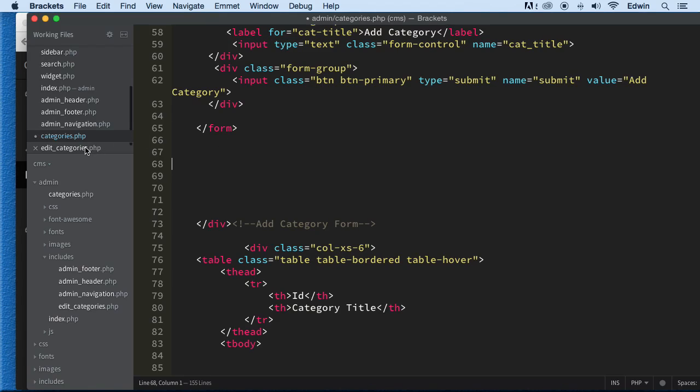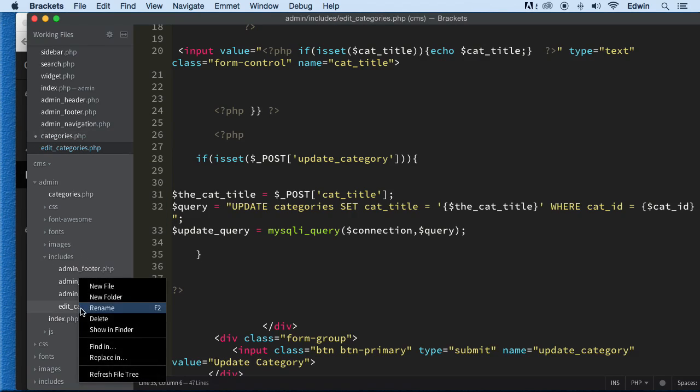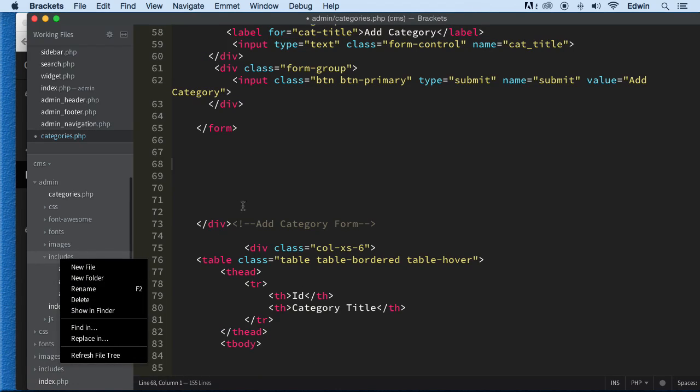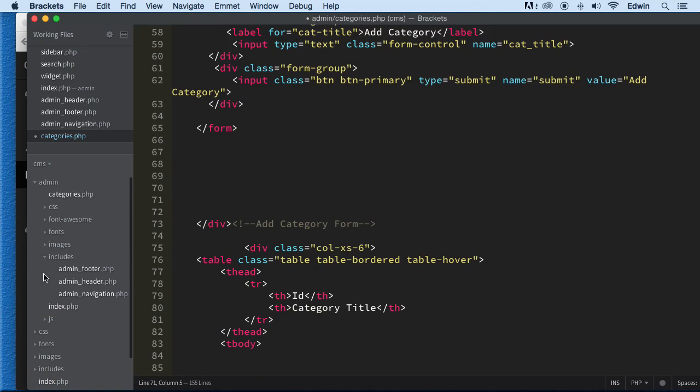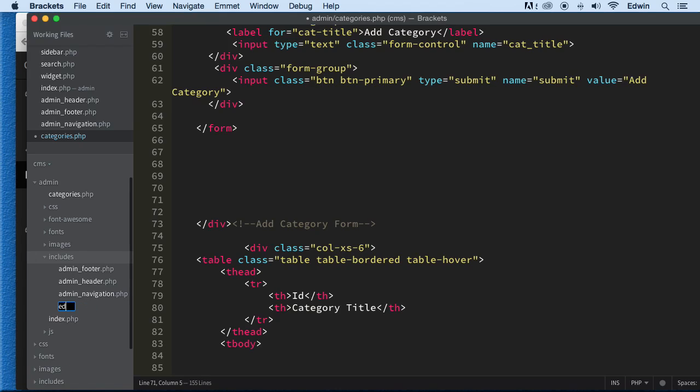And let's create an edit. I already have an edit here, but I'm going to delete it just to show you. You don't have to delete anything; I just had that from something I was doing before. Just right click on the includes in the admin and create a new file. Let's call this update_categories.php.